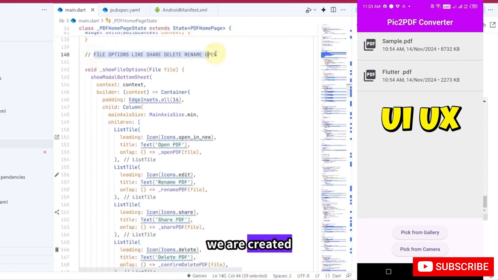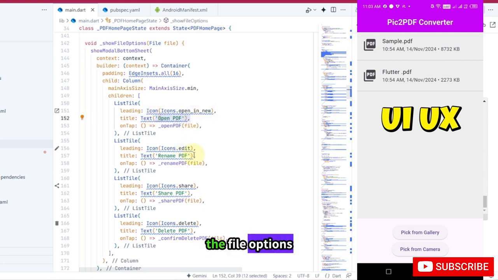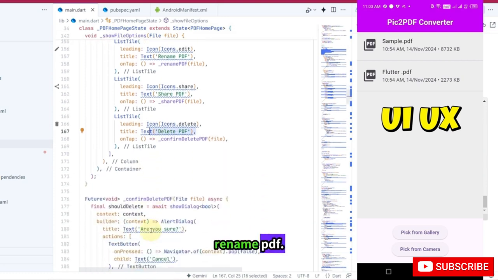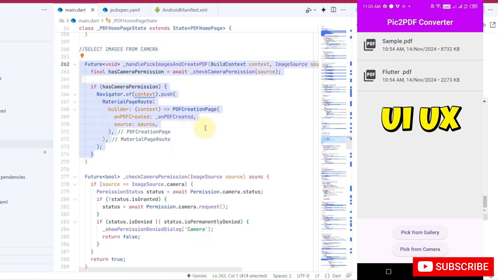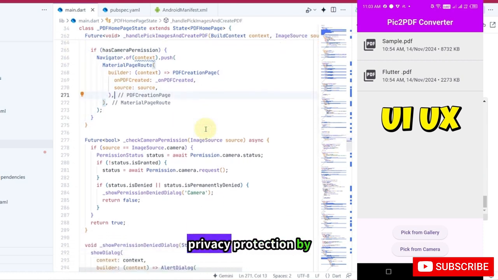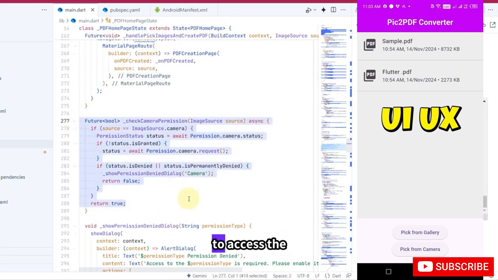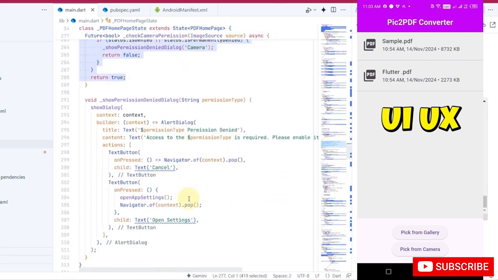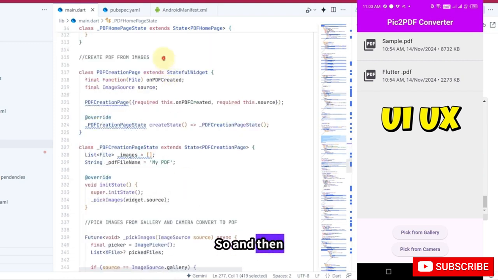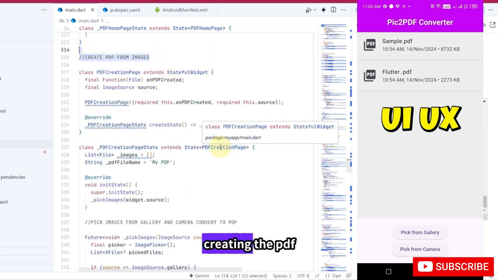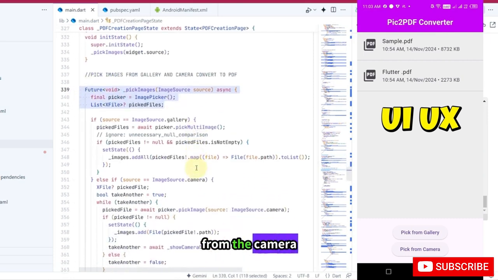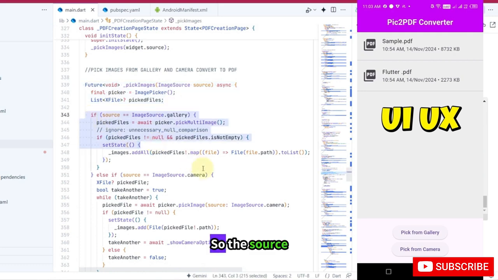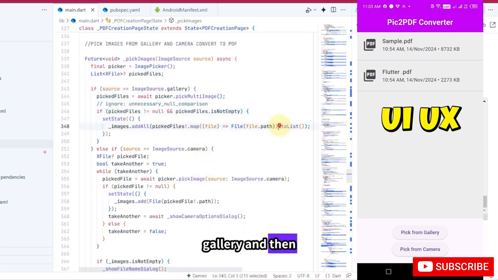After that we have created the code for the file options like share PDF, delete PDF, open PDF and rename PDF. Then we have created the code for selecting the images from the camera. In that we have implemented privacy protection by requesting permission to access the camera. And then we have created the code for creating the PDF from the images. We have created the PDF from the camera and the gallery. So the source will be the gallery and the camera.